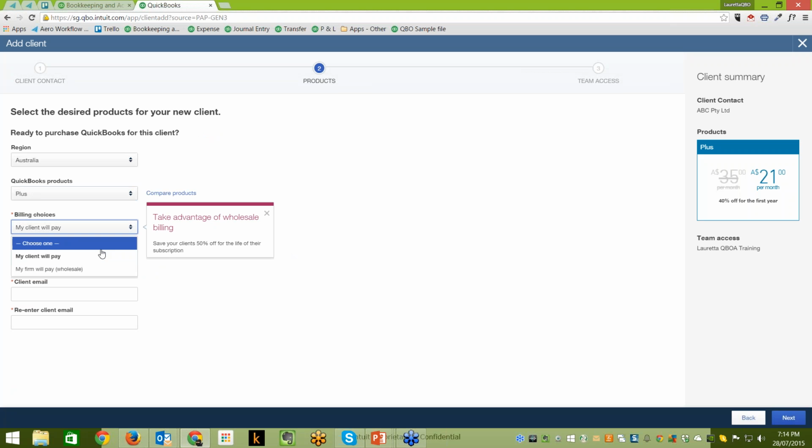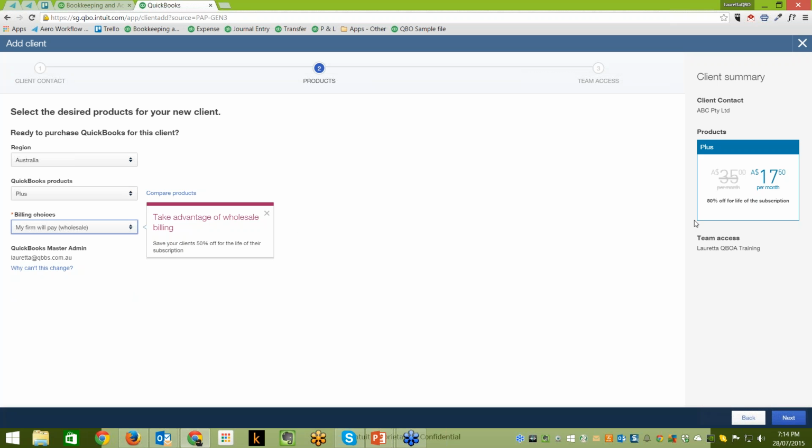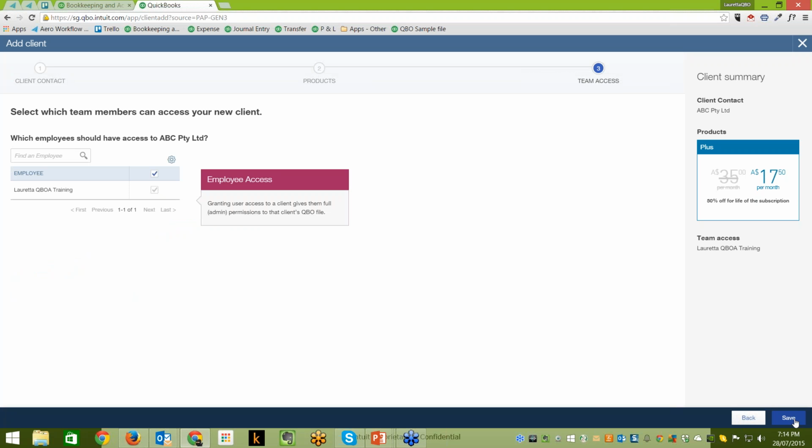So it's either my client will pay or my firm will pay. As you can see, have a look on the right-hand side. This is my Pro Advisor price that I get charged out. But if I want my firm to actually pay that, it is $21 a month. So my firm will pay that, I get charged, and then I can recharge it to the client. The QuickBooks Master Admin, that will be me, and that means that I am the owner of this file, not my client. Then I click on Next.